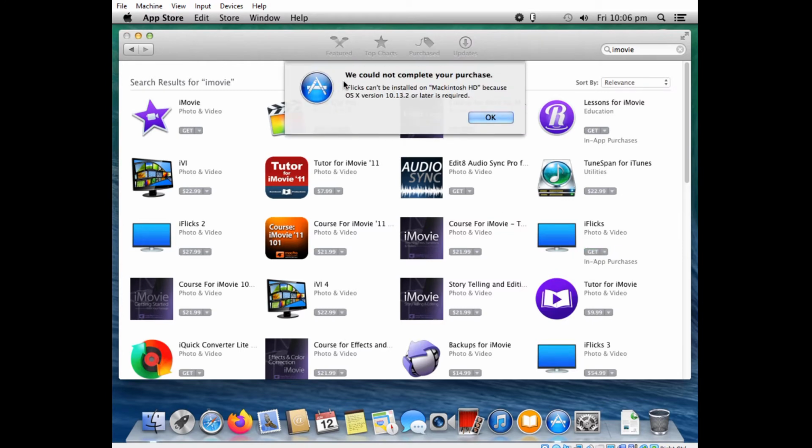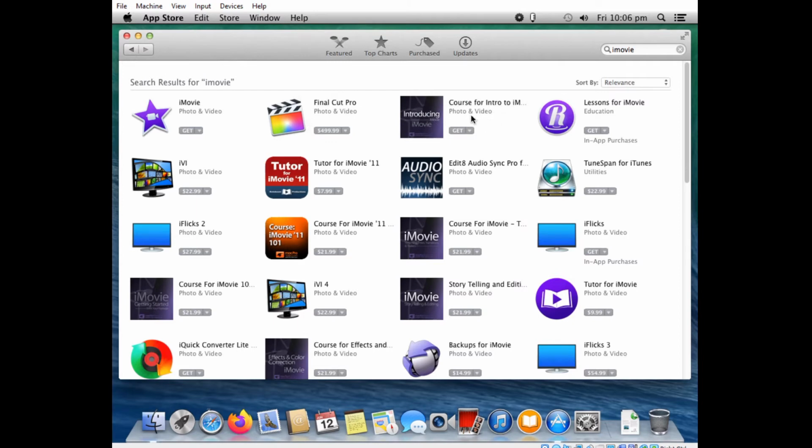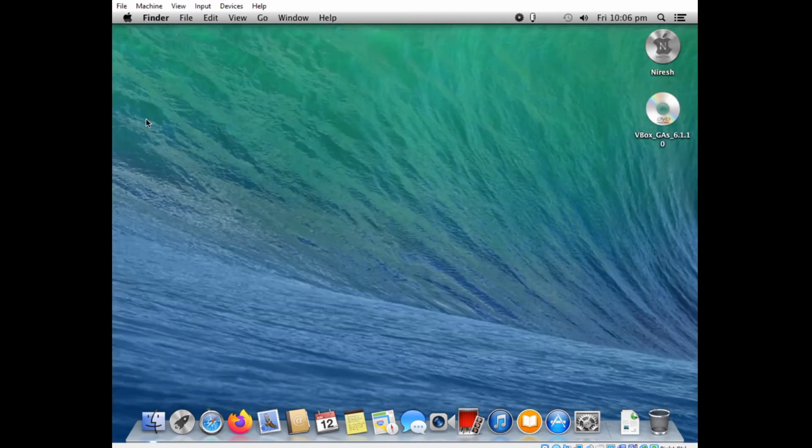It says, we cannot complete your purchase because it's not on the new version of macOS, but you can't install the newer version of macOS because it's unstable. So in turn, it's completely useless, unless you wanted to use native apps.